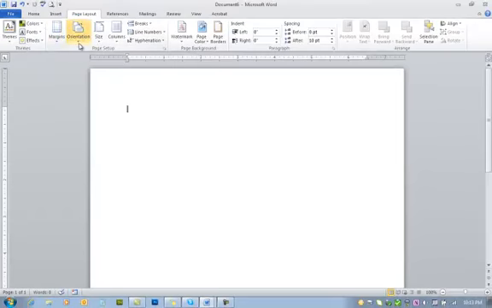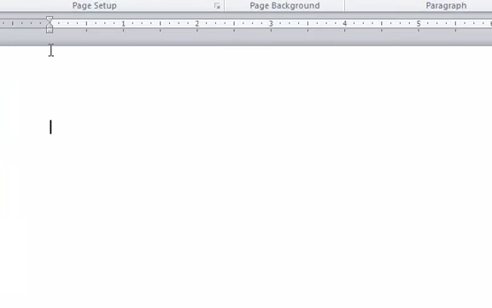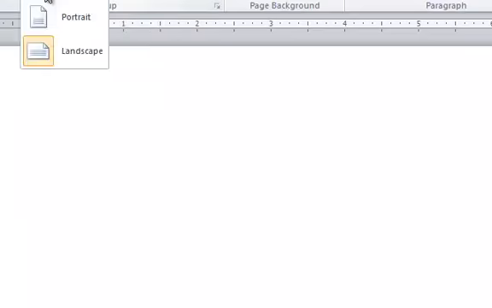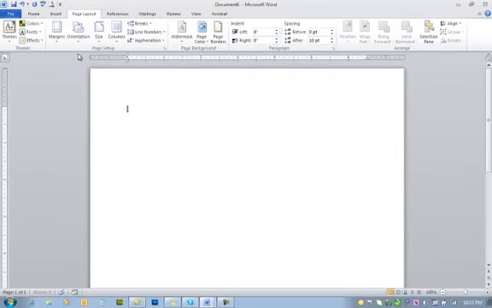You can also choose the way you want your page to be done. If you want it to be portrait, which is the way I have it now, or you can change it to layout, which would be from side to side. I'm going to change it back to portrait. I just changed it to layout so you could see how that looks.